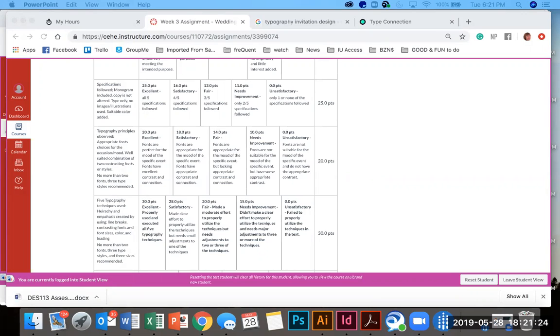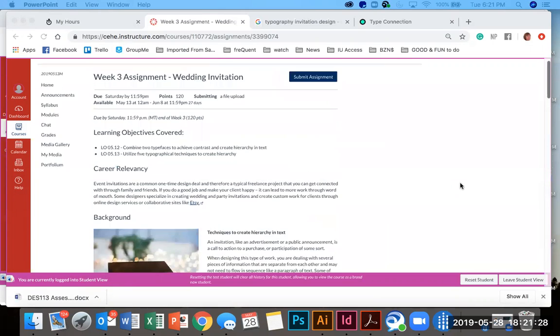Okay, first, let's take a look at what the assignment entails. You're going to create a wedding invitation. We decided to do a wedding invitation because this is something that is very likely that you're going to be asked to do. Maybe not as a career, but as a side thing. If you're a graphic designer, people find out about it.